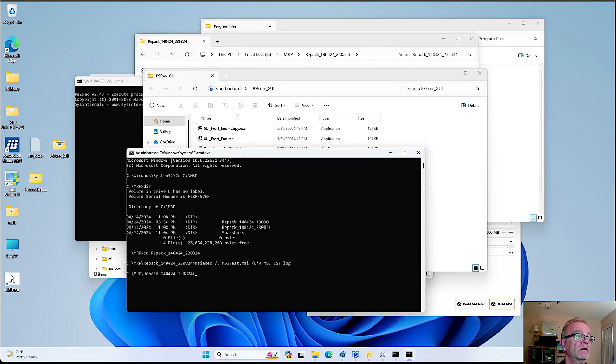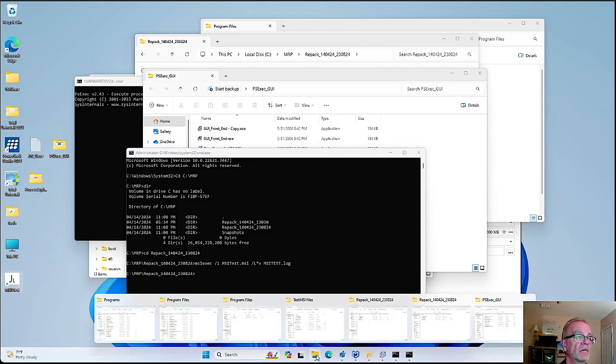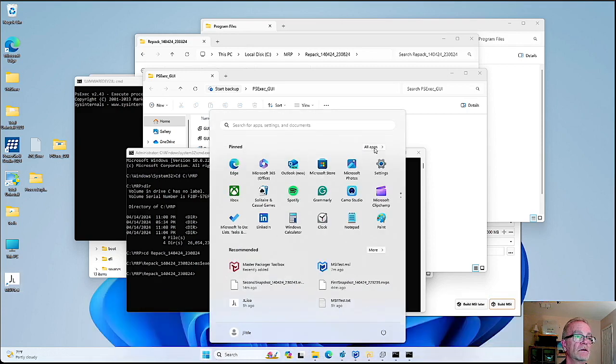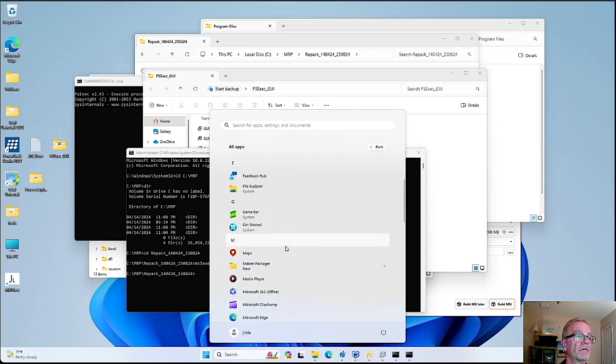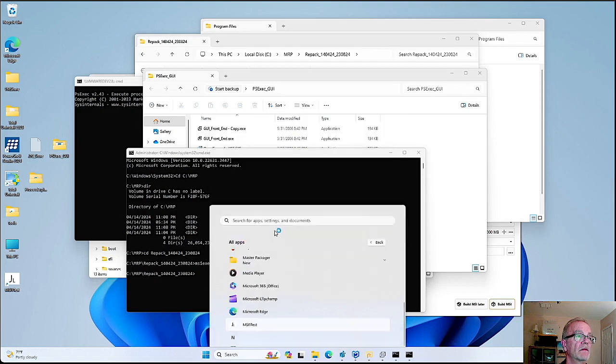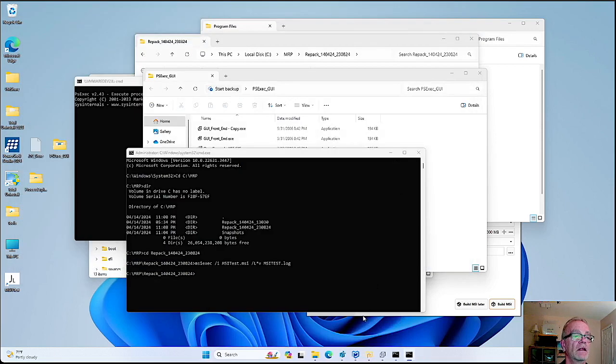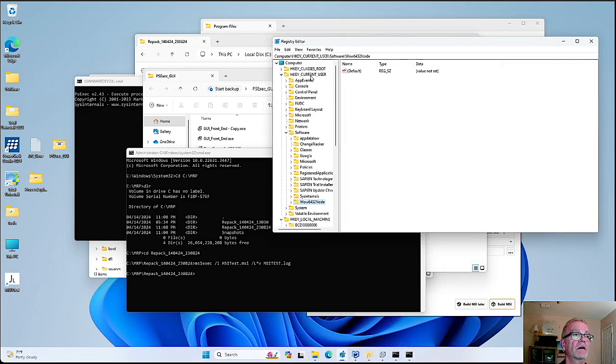It looked like it went through, so it created a shortcut. I saw that. Let's see if the shortcut shows up. Yep, MSI test. Open it. Opens up a text file, so that's great. That works. We also want to verify the registry, so let's refresh.